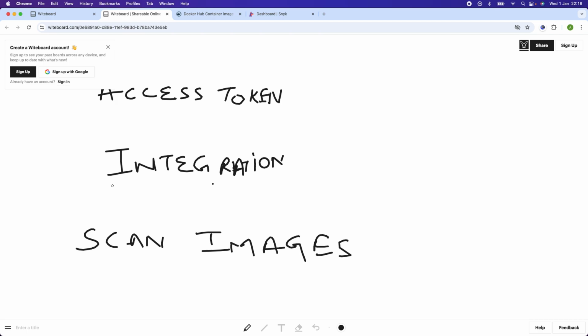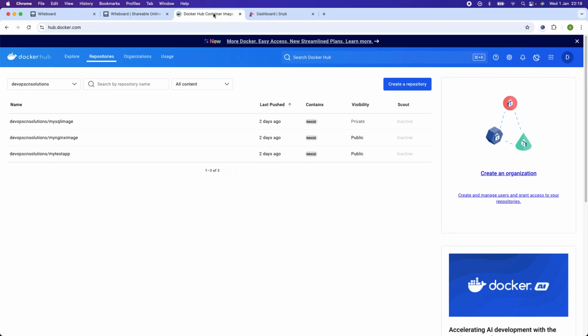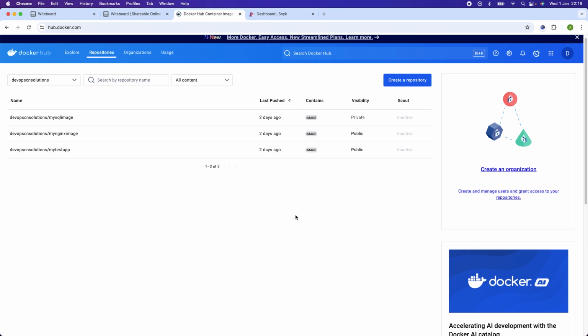So let's get started. Go to the Docker Hub tab. I log into the Docker Hub account and I have a couple of images in it for testing purposes. I have both public and private images. As you can see here, the first image is private and the next two images are public. So security scanning can be done for both public and private images.